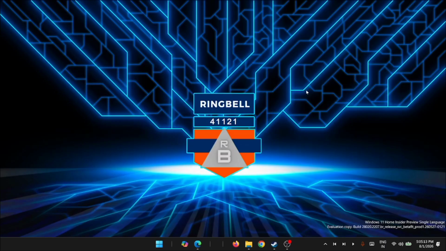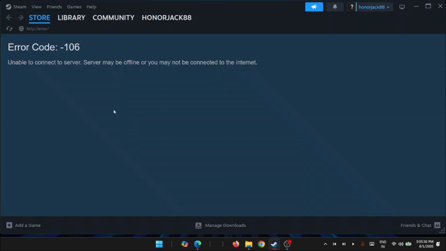While using Steam on your computer, sometimes you may face issues with the network. You might encounter some errors that say you are not able to connect to the internet. Something like this, what you see on the screen right now. The error code is 106, which says unable to connect to the server. Server may be offline or you may not be connected to the internet.